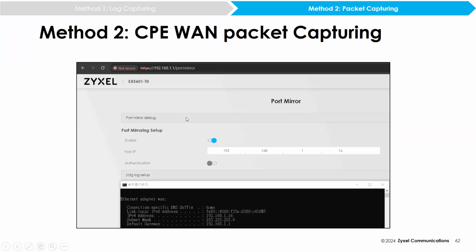Okay, and this is the second case, like I mentioned, we can use to capture the packet on our CPE devices to help us realize what happened on our CPE devices.